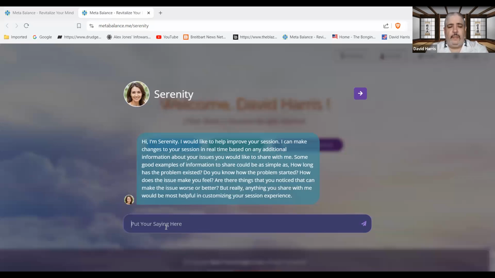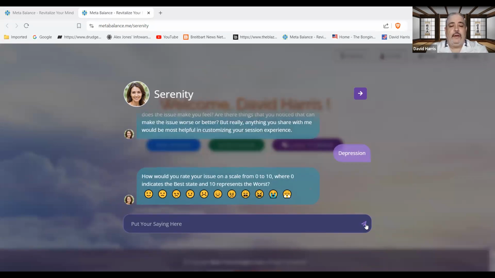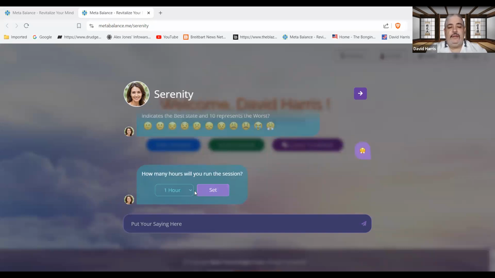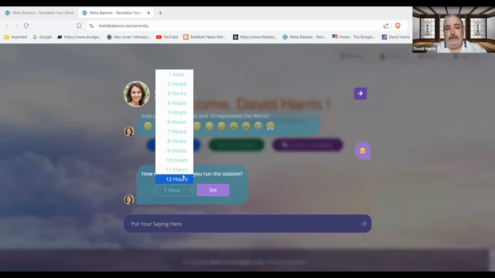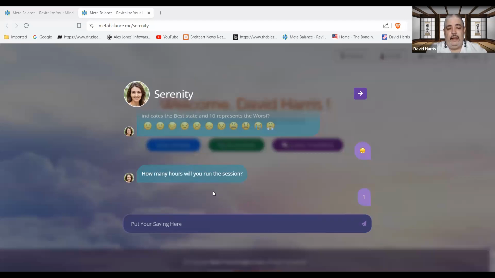So let's try an easy one, and let's just say depression. Okay, or I could say I feel depressed or whatever, but I'm just going to say depression. You can say whatever you want, and so then we see our little icons come up. From 0 to 10, which one is the worst? And I'm going to say it's really bad. It's the worst. And then she says, "How long do you want the session to run for?" And as you can see, I can run it for up to 12 hours. I'm just going to say an hour, and I'll set that.